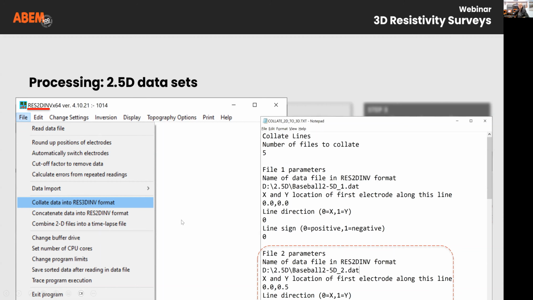That then allows Res2D to go off, pick up those individual files, put them into the 3D block in their correct relative position, and then generate a 3D file. So right at the end of this file, you just put an entry in saying, I want the output file to be named this. And when you then come to process it, that will be the file that you'll use for the inversion.